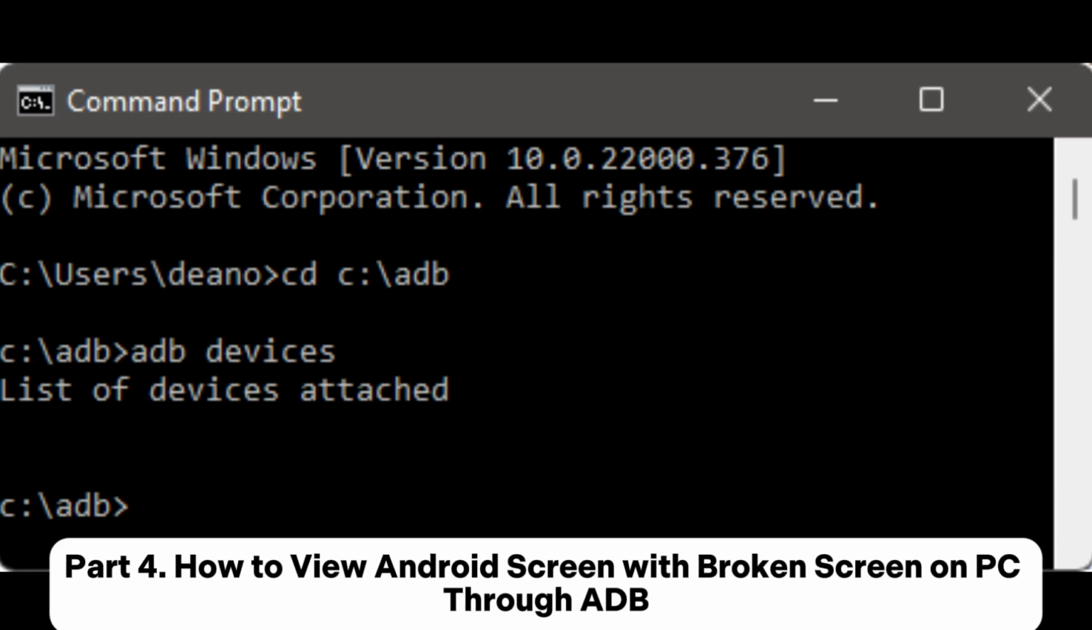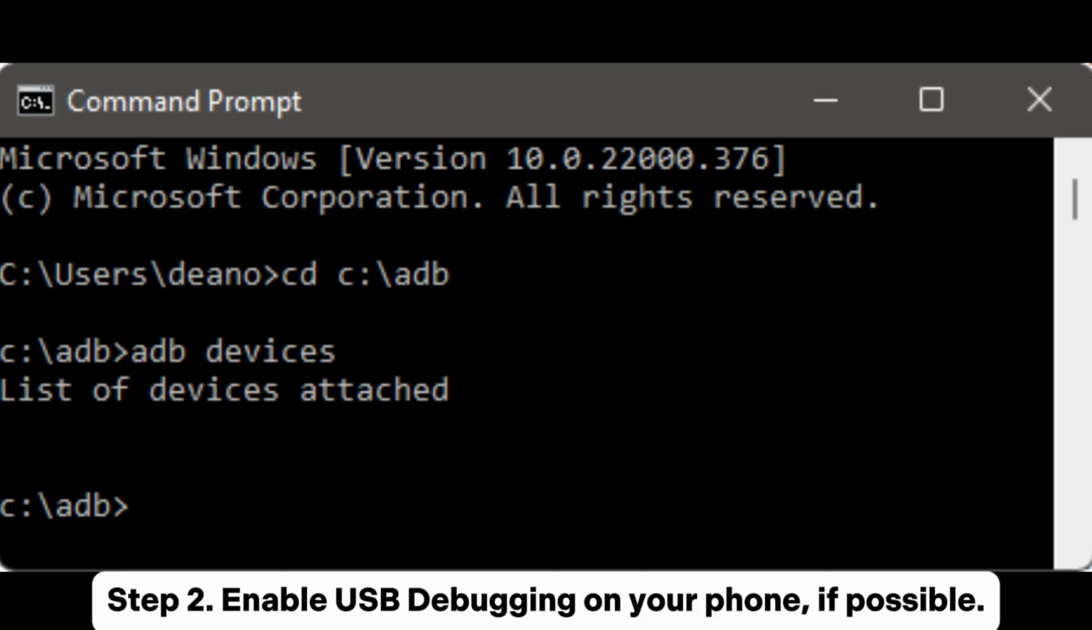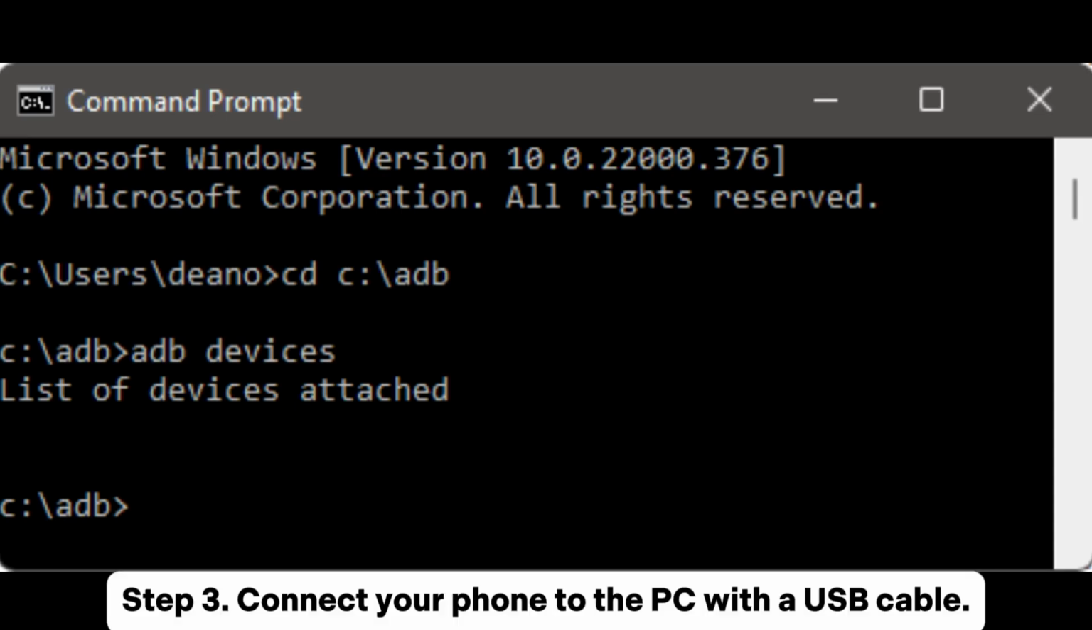Part 4. How to view Android screen with broken screen on PC through ADB. Step 1. Download and install ADB tools on your PC. Step 2. Enable USB debugging on your phone, if possible. Step 3. Connect your phone to the PC with a USB cable.